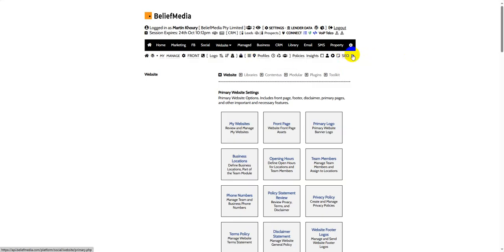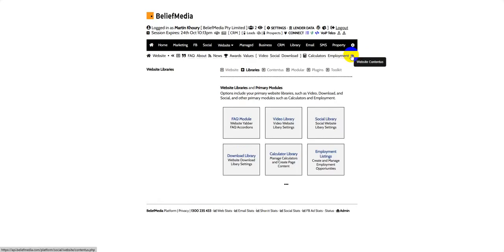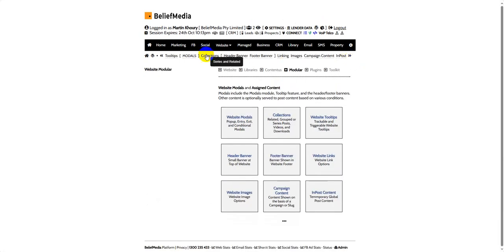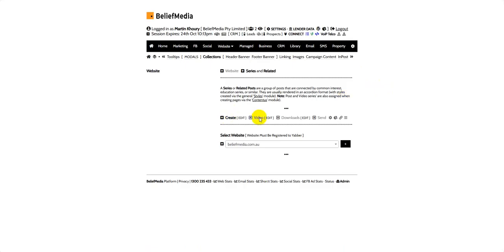From the entry screen here, we're going to select this right chevron. I think it's on the third or fourth website panel. So that'll take us to panel 2, panel 3, and panel 4, so it's 4 panels along. It starts with tooltips, modals, and collections is what we want. It says series and related in the tooltip. We'll select that. Now, remember, collections can be posts, videos, or downloads. We're toying and playing with video at the moment, so we'll select that.